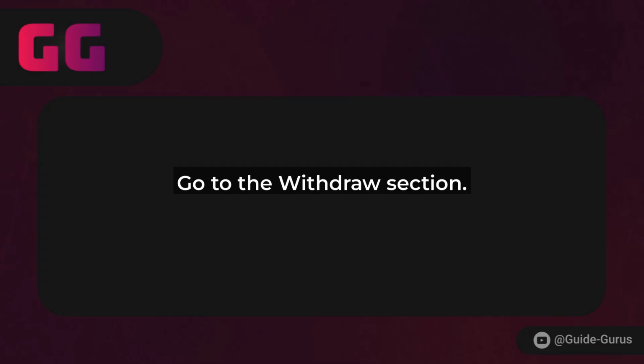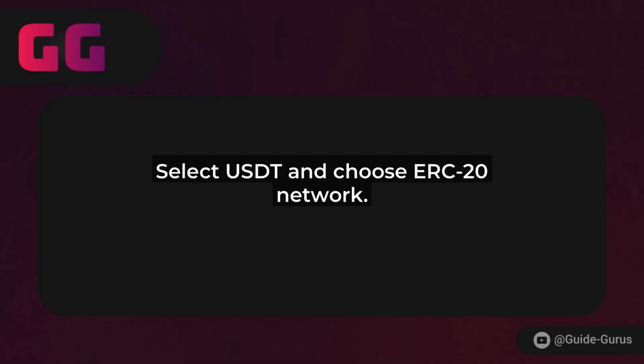Let's get started. First things first, make sure you have accounts set up on both Gemini and MetaMask. If you haven't already, download and set up MetaMask on your device. It's free and user-friendly. Once you're logged into your Gemini account, head over to the Withdraw section. You'll find this in the main menu, usually under Accounts or Funds. It's that easy. Next, select USDT as the asset you want to withdraw.